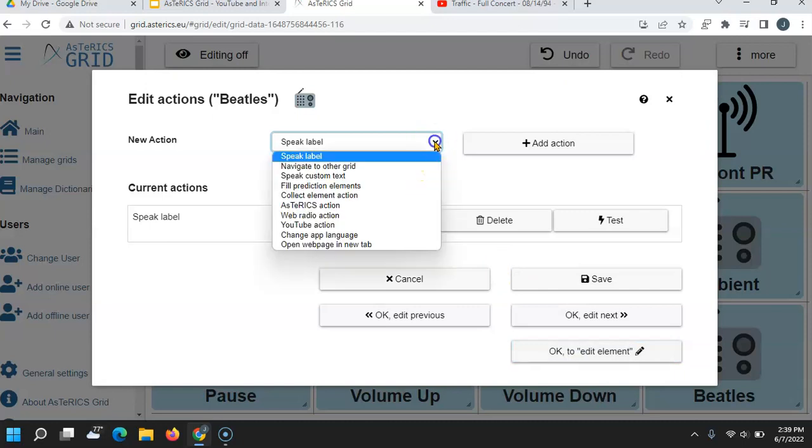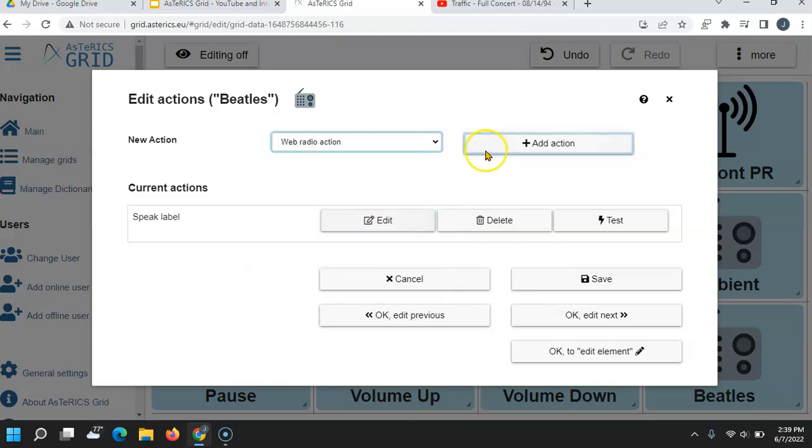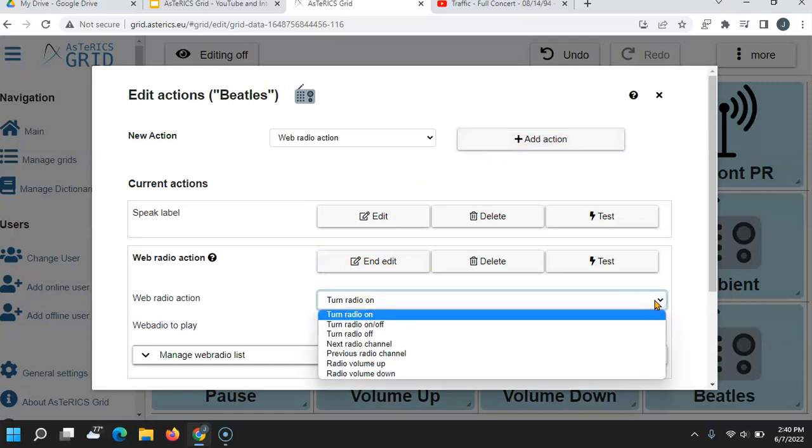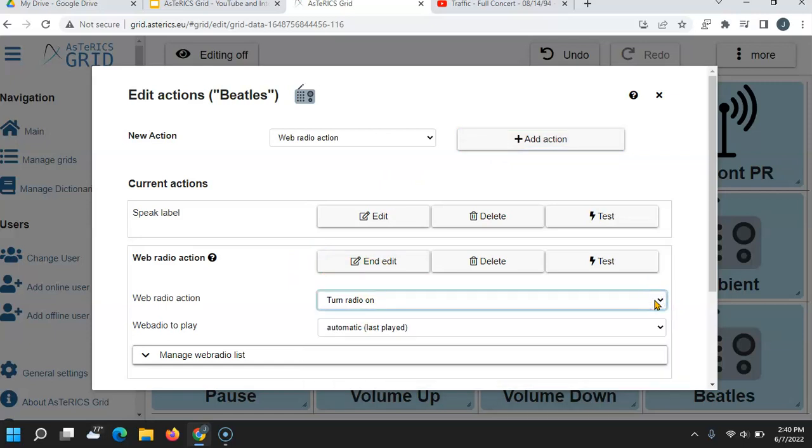And of course, I'm going to add a web radio action. So we'll add that action. And the default action is turn radio on, which is what we want to do. We want to turn the radio on. And the default what to play is the last played radio station. So it's kind of like on a car where you had push buttons. Whatever push button was pushed in when you turn the radio on, that's what's going to play.